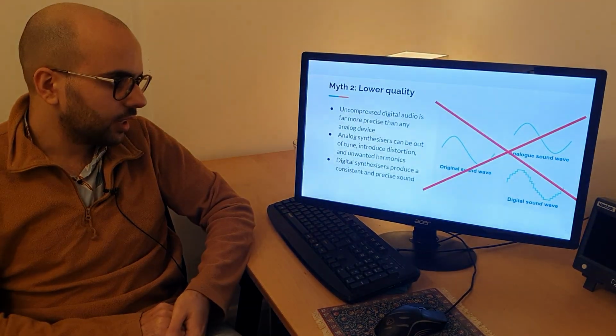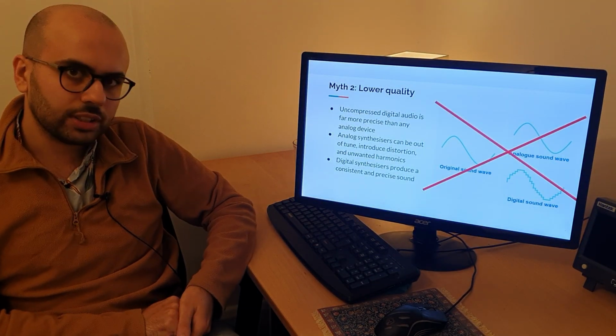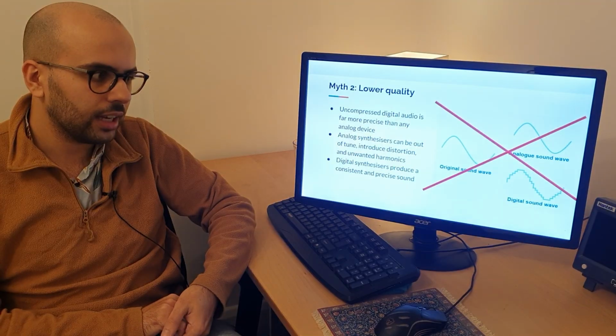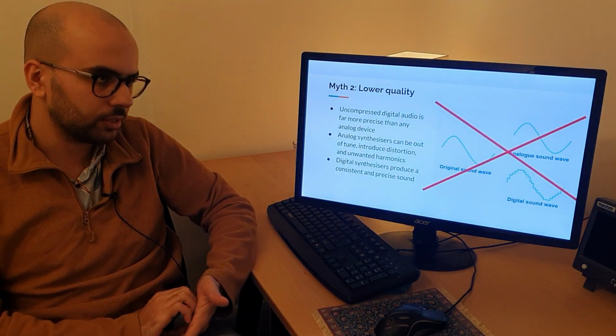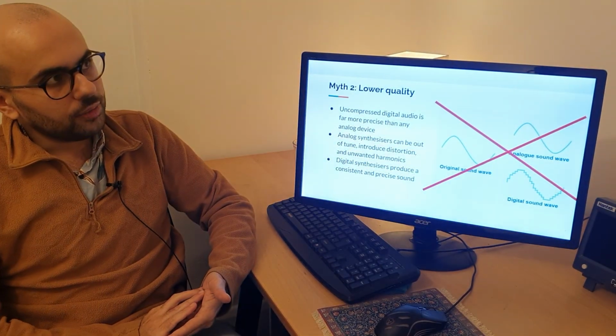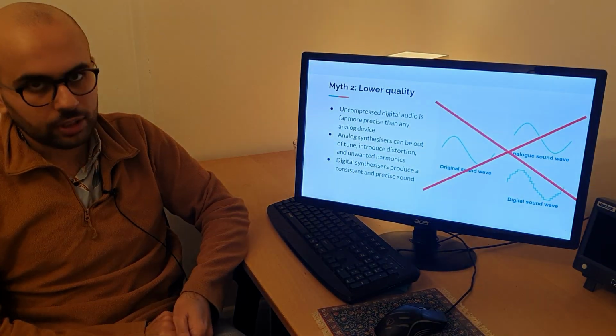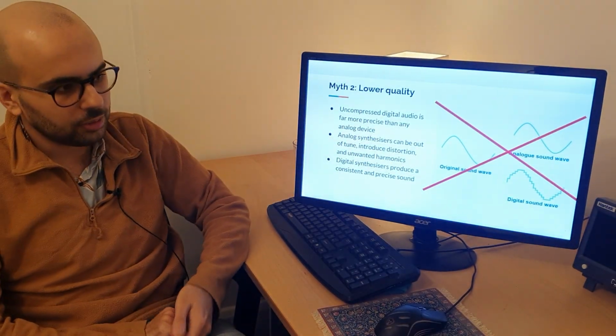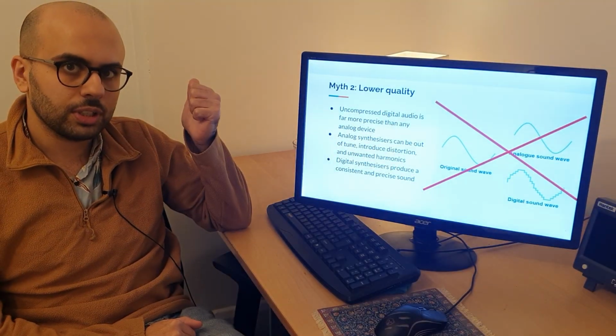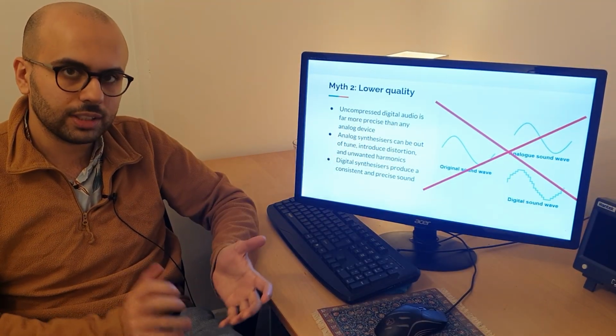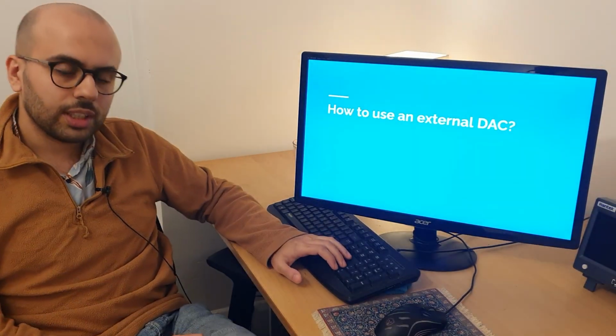And in a lot of ways, digital is going to be much better sounding than analog because it's more precise. So for example, if you want to output a pure sine wave, a digital synthesizer will be much better at that than an analog synthesizer, which introduces distortion, which can get out of tune, and in a lot of ways is imprecise. So how do you use an external DAC?